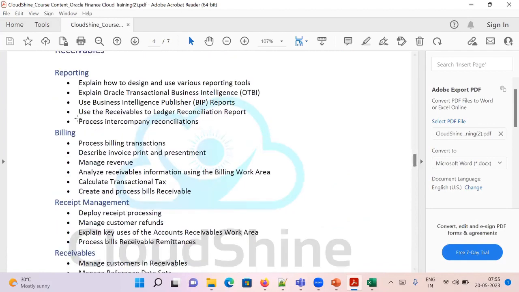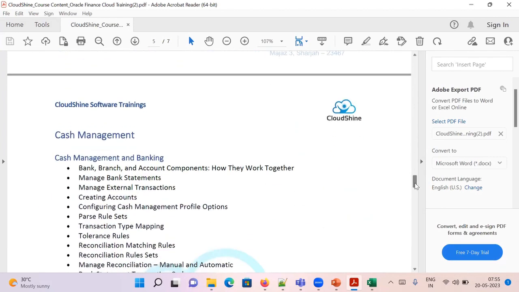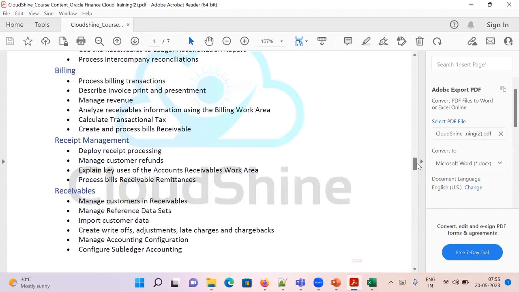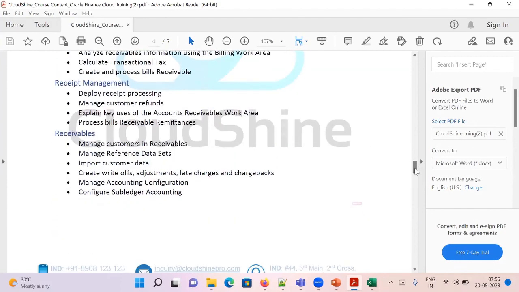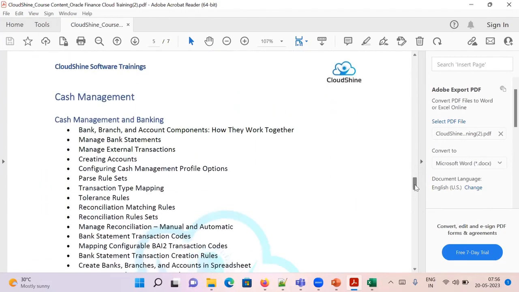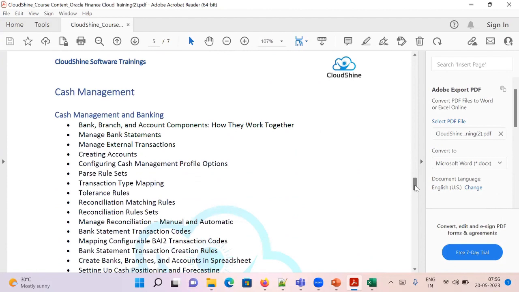In receivables, we also talk about reporting and billing, receipts, and receivable management. All those things are in receivables. And cash management, let me spend some time here. In cash management, we'll talk about bank accounts, bank branches, creation of accounts, and reconciliation. In cash management, manual intervention is very rare. Everything can be automated end to end, like receiving bank statements. Why do we need cash management?